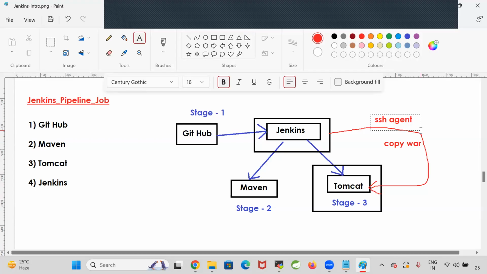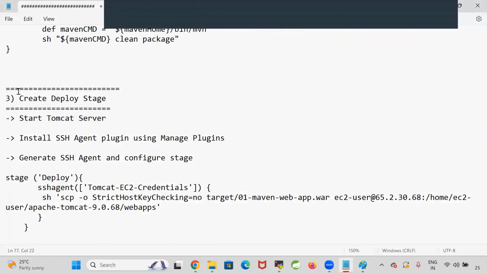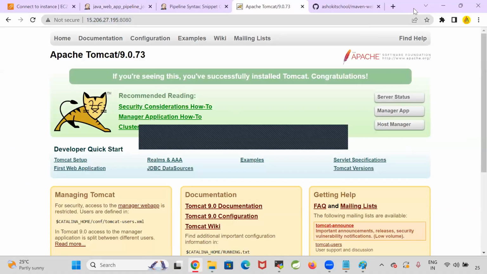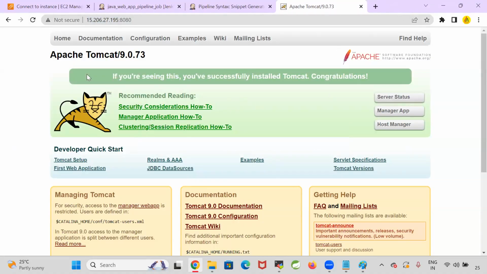This is a very important interview question. How will you copy files from one machine to another machine? If two Linux machines are there, how will you copy the data from one machine to another? Through SSH. Now, in order to create our deployment stage, we need to go to the Tomcat server and start it. My Tomcat server is already running. Check this, this is my Tomcat server, which is already running.